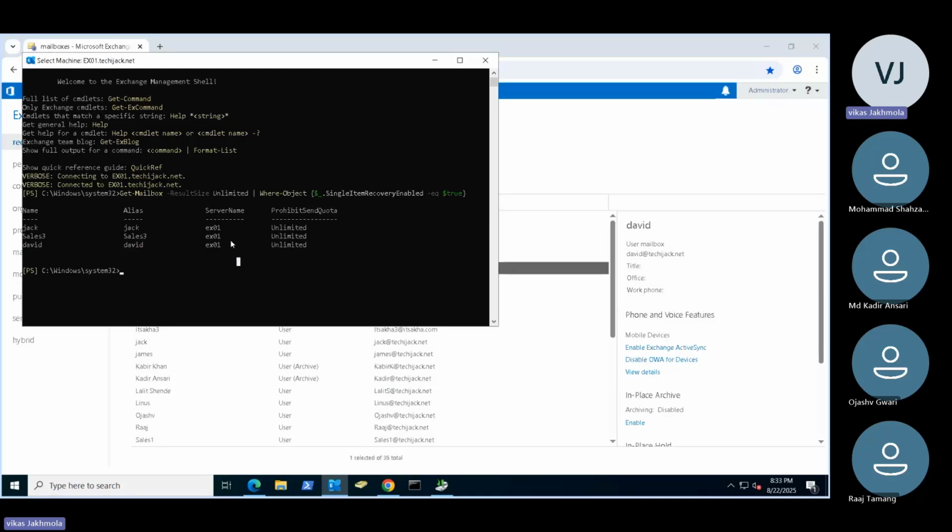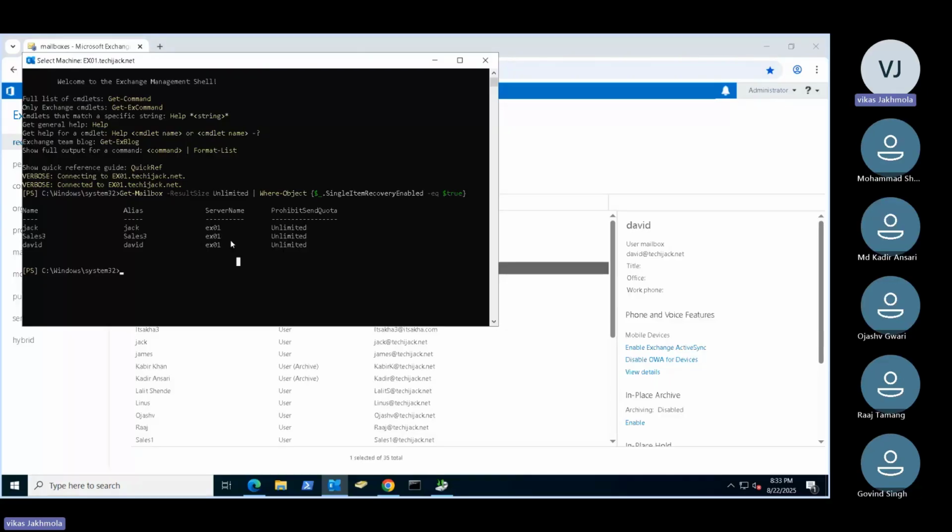But if we have enabled single item recovery, and the user purges the mail, it will be retained for the retention period of 14 days, you can say. Without single item recovery, if the user purges the mail, it is gone. So let's try to check that.